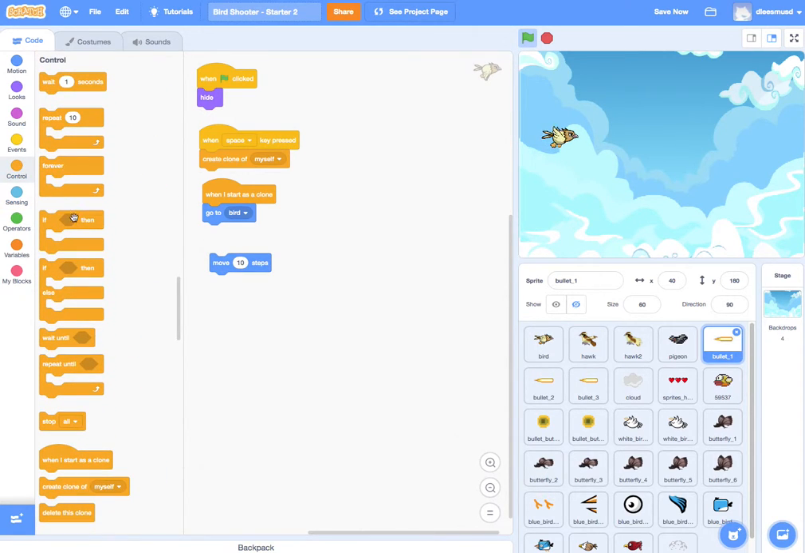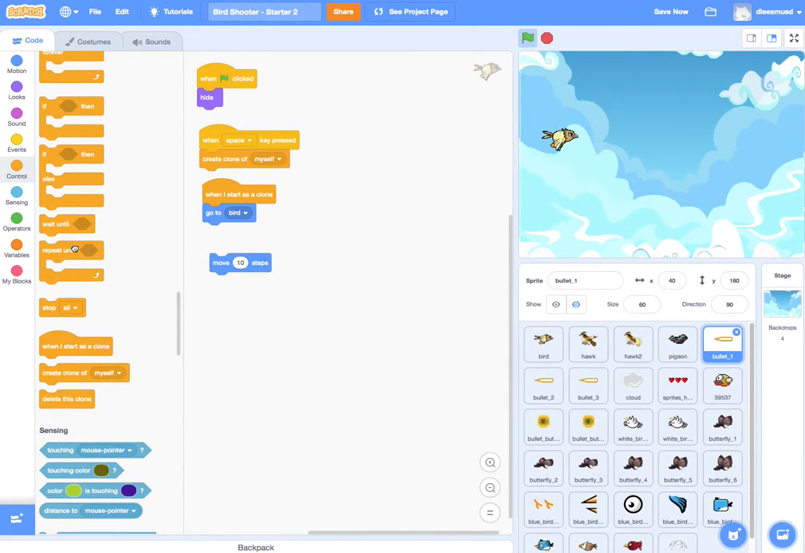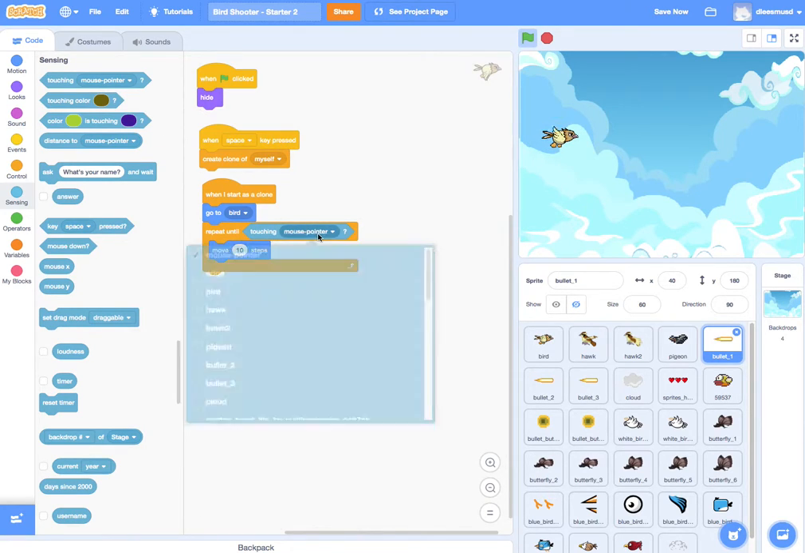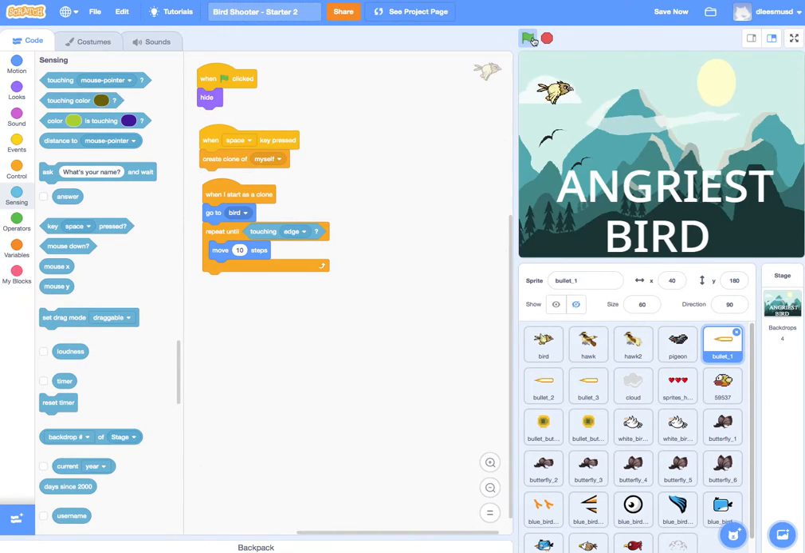And I can actually put a repeat until in there. And repeat until what? Well, I want the bullets to travel to the right of the screen until they hit the edge of the screen. So I'm going to go under sensing, and I say repeat until touching edge. Okay, so I go ahead and hit my green flag.